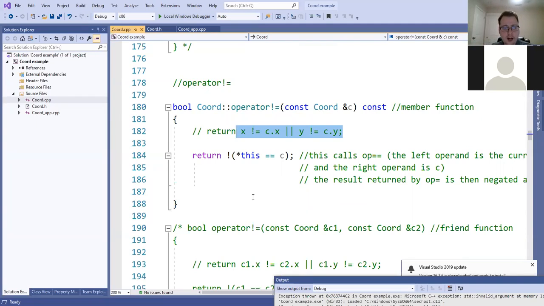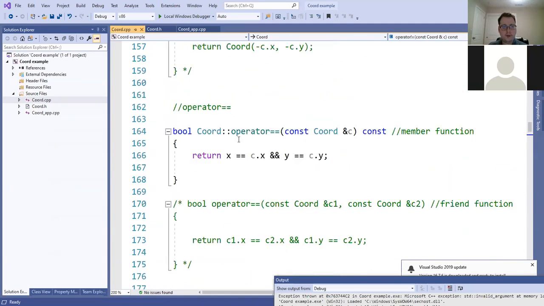And so what's happening here is we're actually implementing not equal by having it call operator equal equal. The idea is that this is operator not equal as a member function, which is working with two different coordinate objects, one of which is the one that this pointer points at. The other is the one that C is referring to. And this statement here, as long as we have a coordinate object on both sides of the equal equal, that's going to trigger a call to operator equal equal, meaning the one that we have active here.